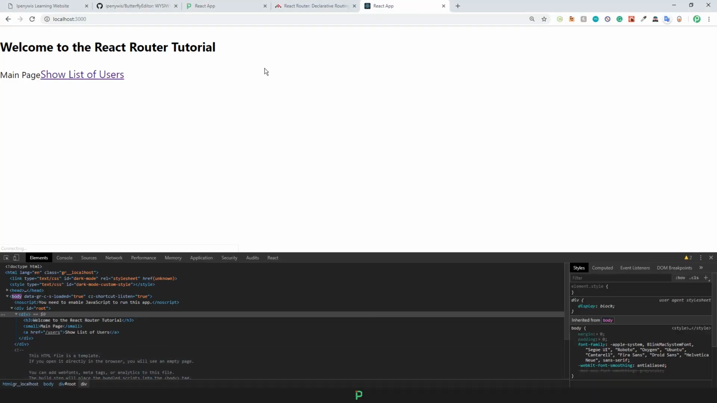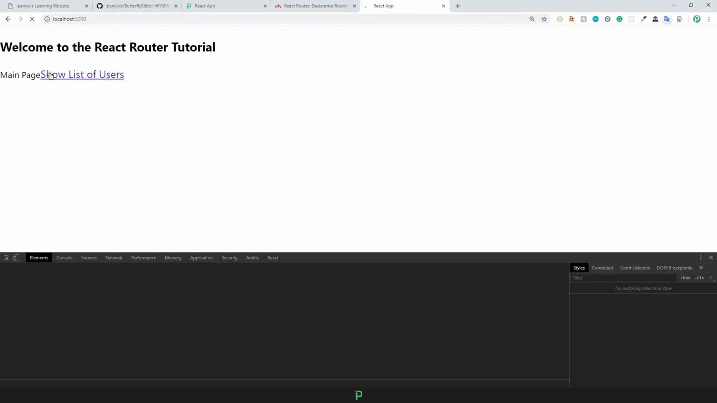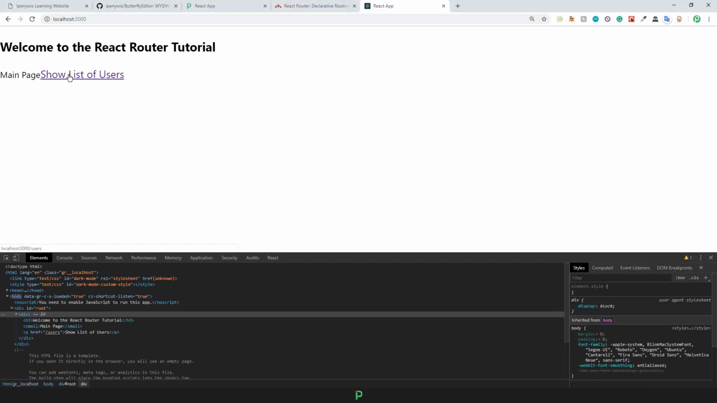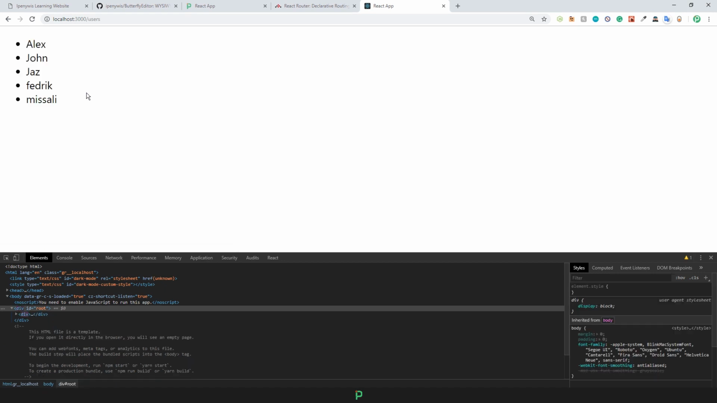So Control S in here again. You can clearly see we've got the main page, and you can click show list of users. We click that, and you can clearly see it automatically goes and reloads this. The one thing you may not have noticed yet is that there's no delay of contacting the server and waiting for a response, because this is all happening inside of the browser. You don't really need a server to run React Router. It does the whole routing mechanism inside of the browser.